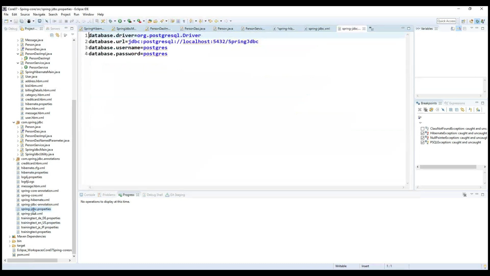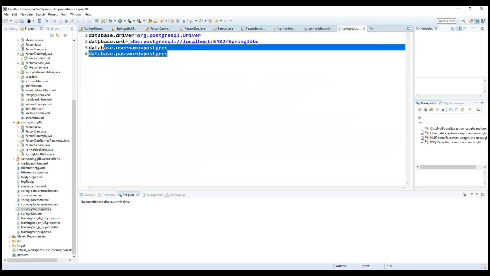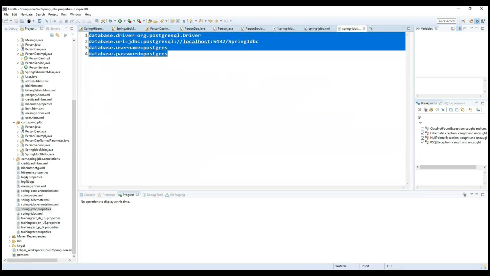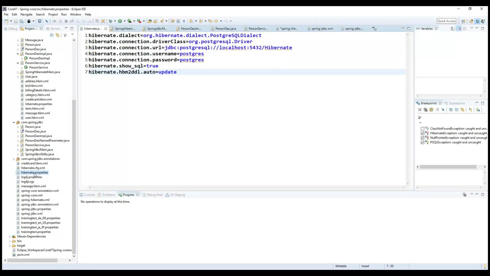Okay, so if I open this spring-jdbc.properties here, these are all the properties. If you are using these properties, you can use them. Otherwise, what you can do is go for the Hibernate properties we used in the earlier example. These are all the Hibernate related examples here.